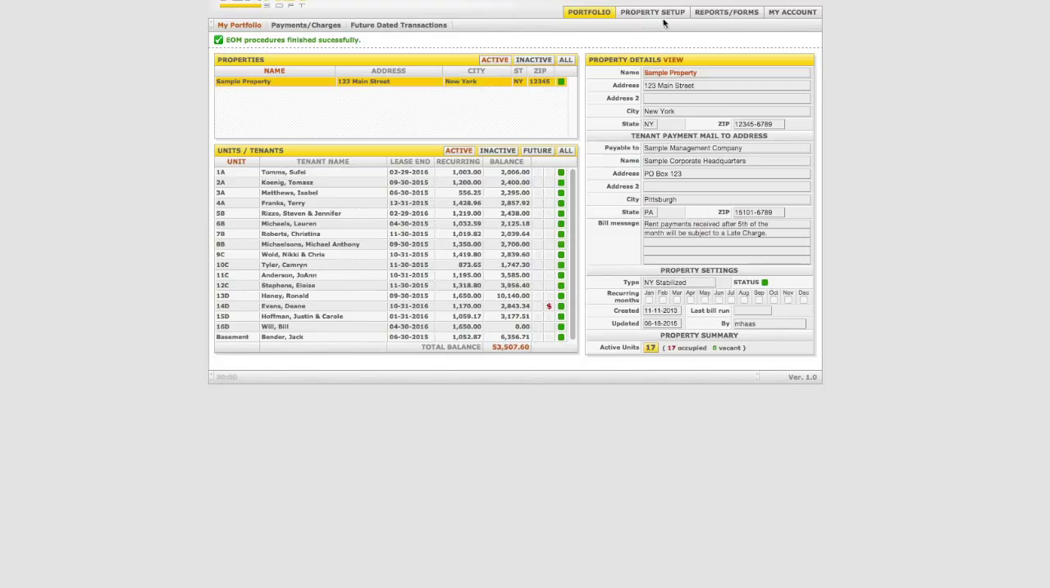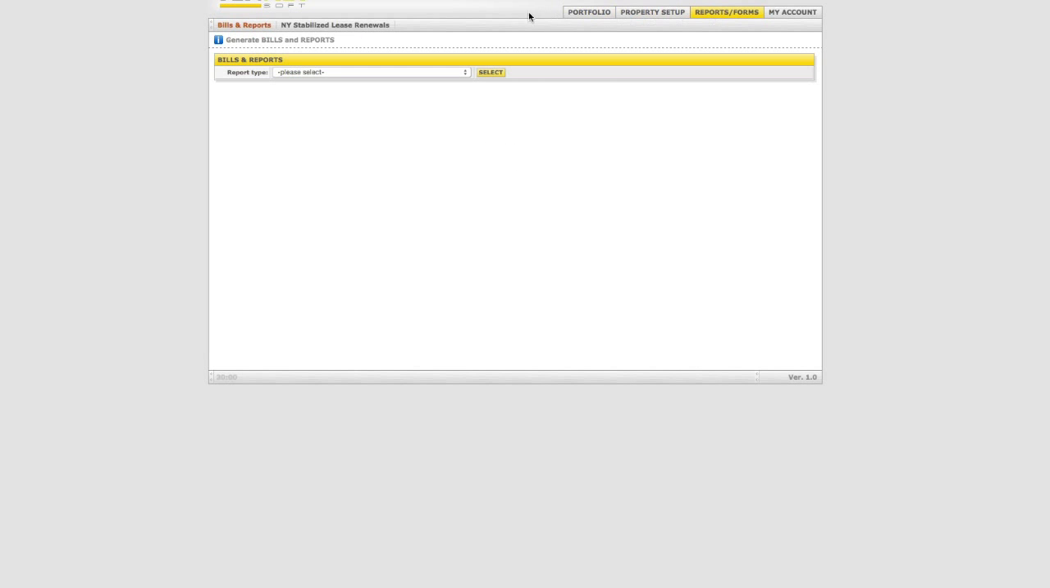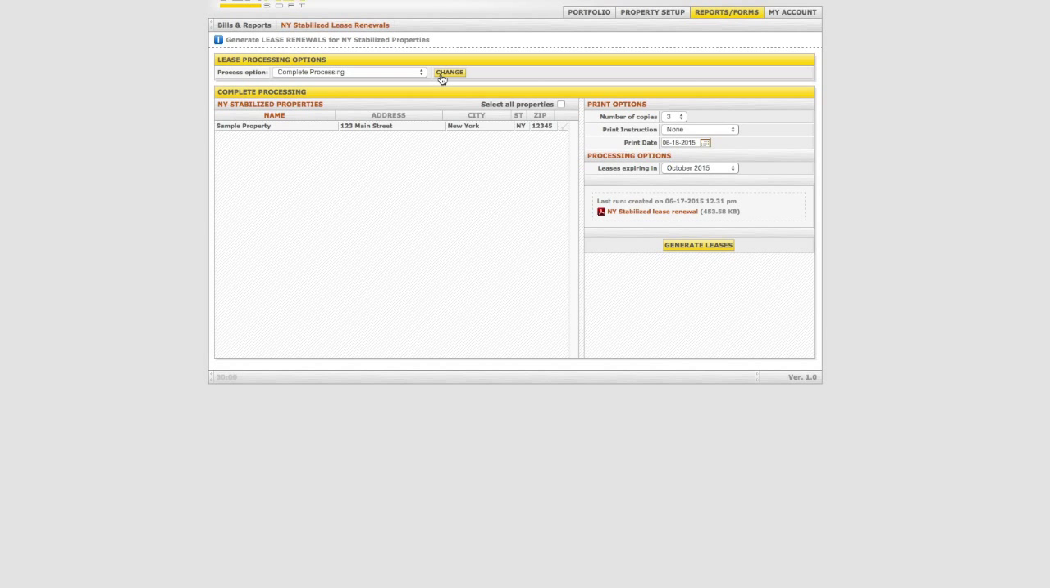To generate the stabilized lease renewal forms, click on the Reports Forms tab and select New York Stabilized Lease Renewals. The default for the selection will be Complete Processing and will display the month and year that is 120 days from the current processing month. If this is correct, select the building and click Generate Leases.